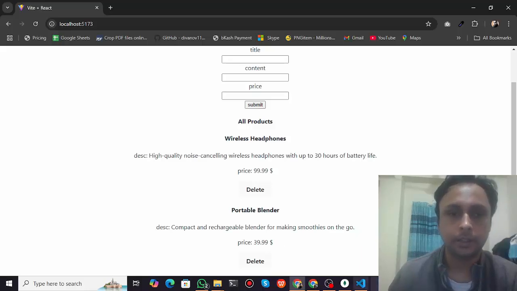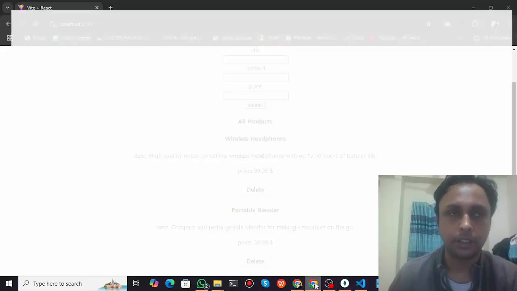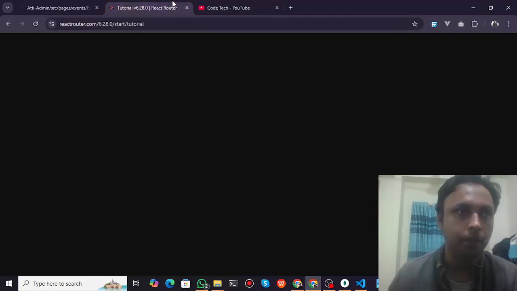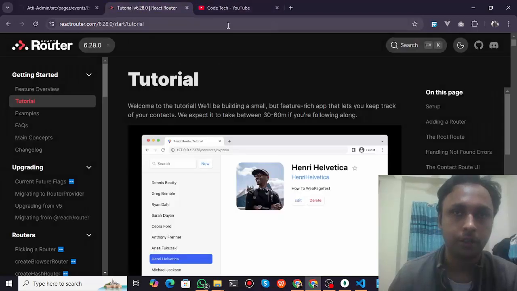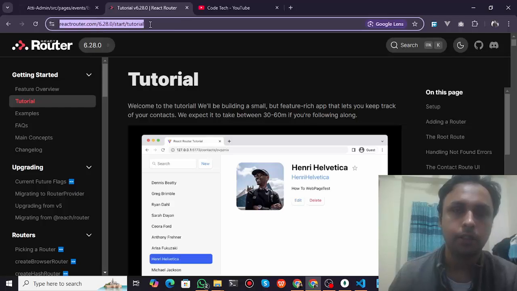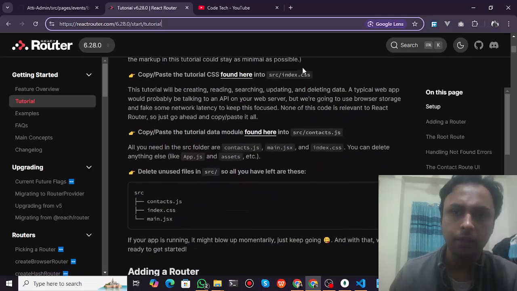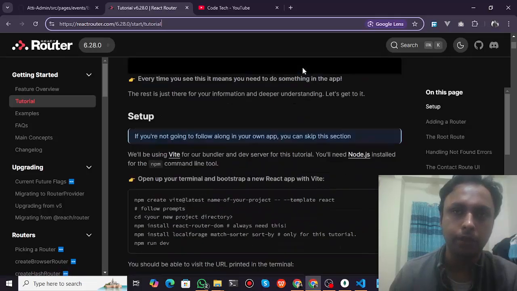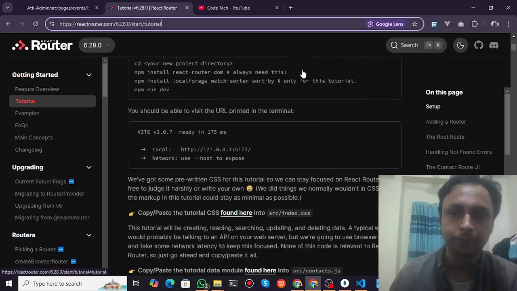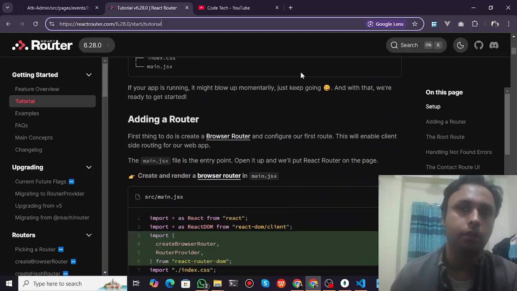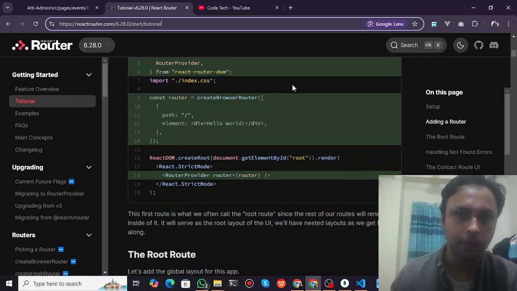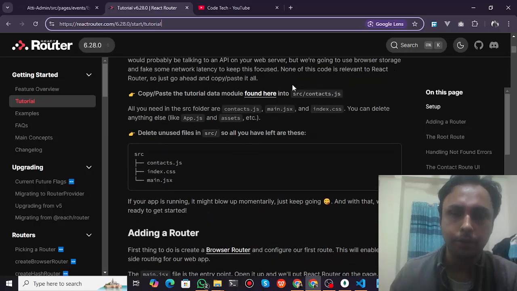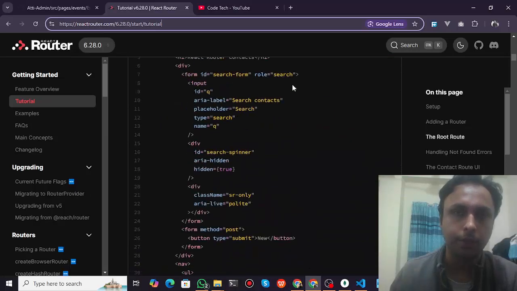So let's get started. What I can do here is that I have already opened this URL, which you can see is called React Router DOM /6.2.8 start tutorial. This documentation I will provide in my description so that you can check on it later. But we are going to use some pieces from this documentation.